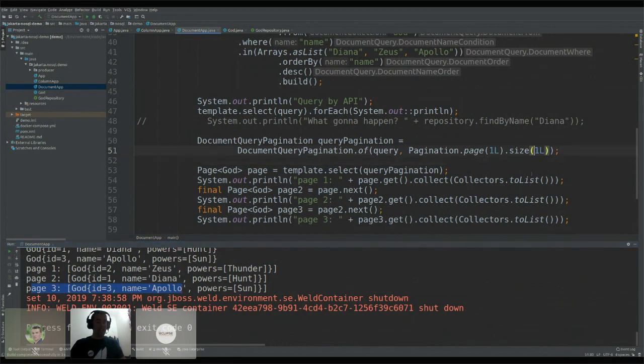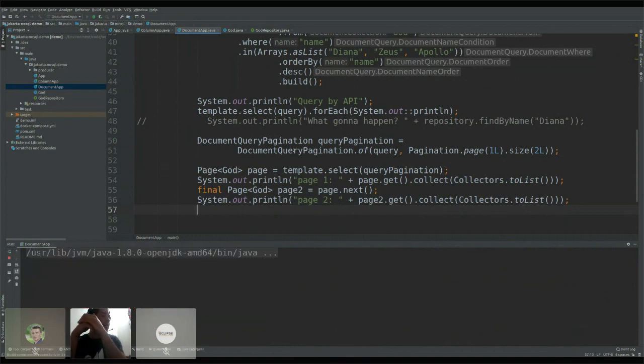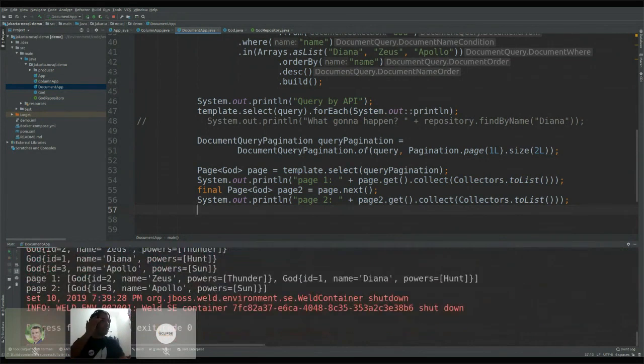Of course, we can change the size. So you can skip this guy here. The first one is going to return 2, and the second one is going to return just 1, this kind of thing. So page number 1 is Zeus and Diana, and page number 2 is Apollo. Okay, I showed the pagination, I showed the annotation by query, select in, select. I showed the power of the Fluent API.